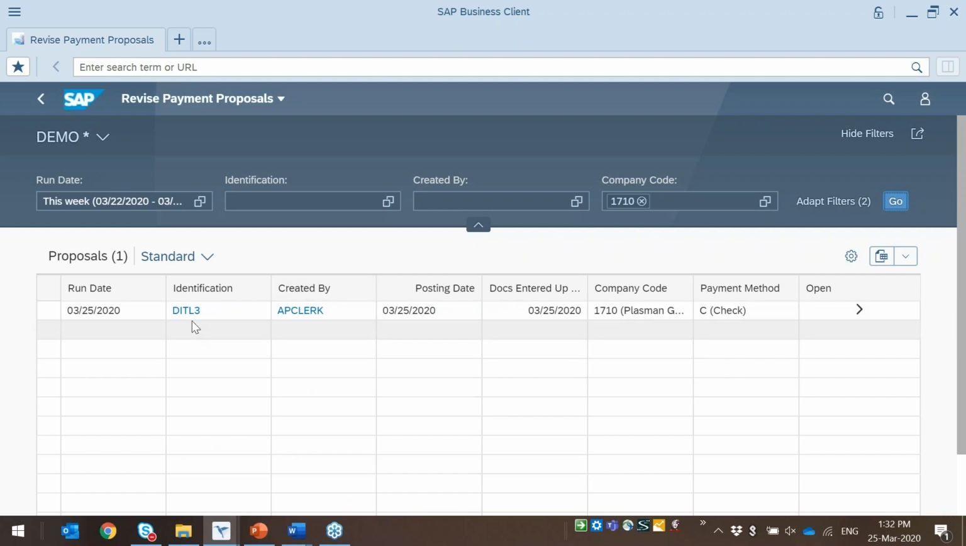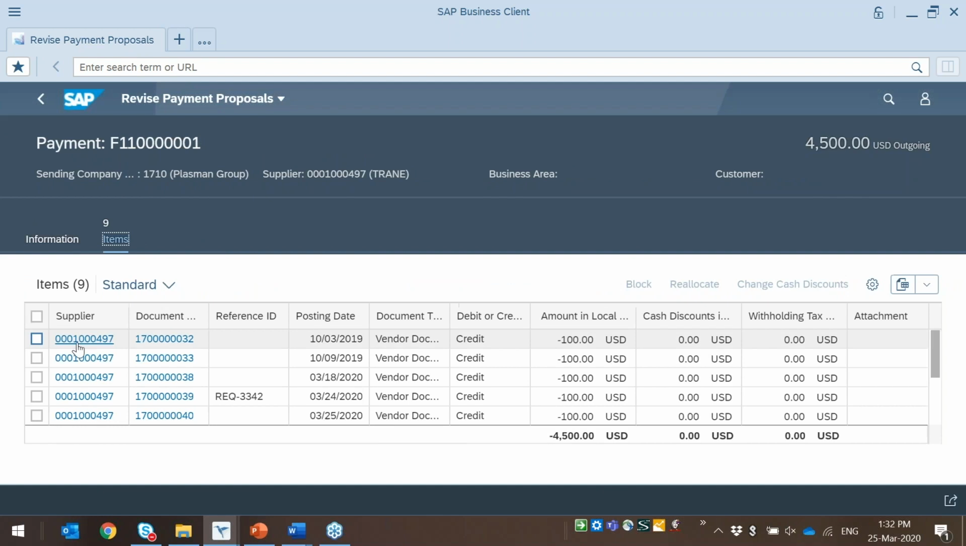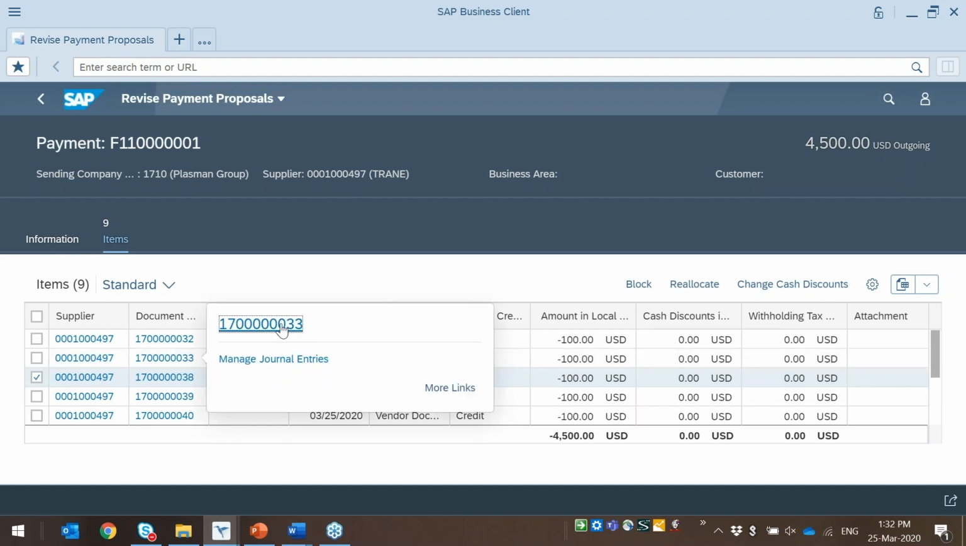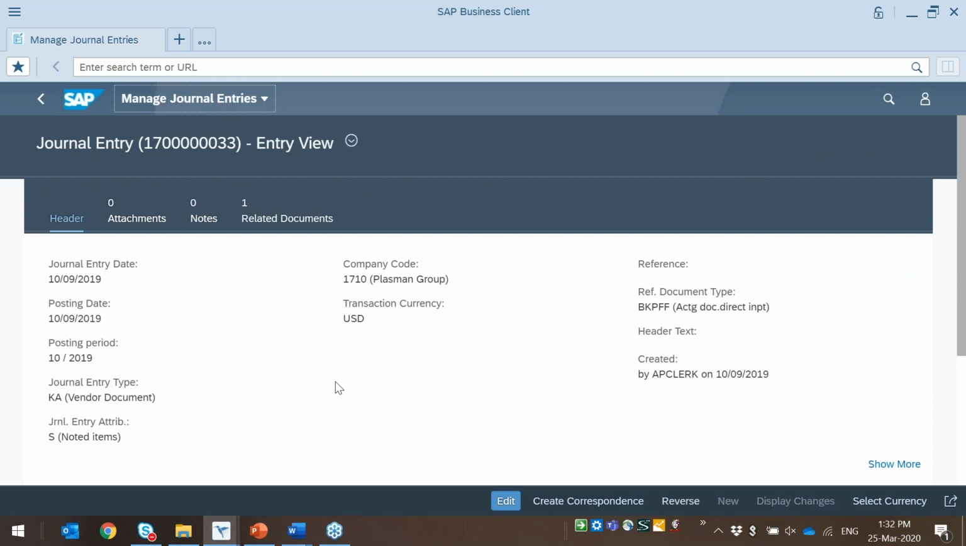And I can review it, and actually I can do similar transactions. I can block particular items. If I come here, I can do the payments. The payment, I can see all invoices that are to be paid in this payment run. So some of them I can block for payment directly from here, right? Or I can reallocate them somewhere else, or I can actually look at the document itself, if I want to see more details, what kind of invoice it was that I want to pay.